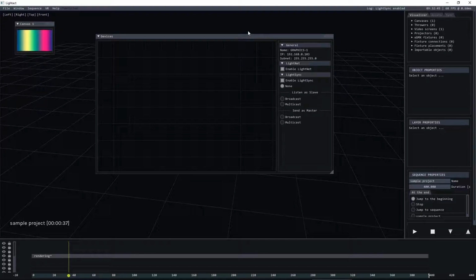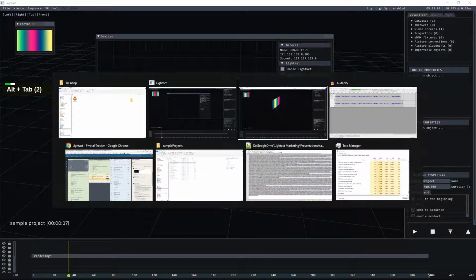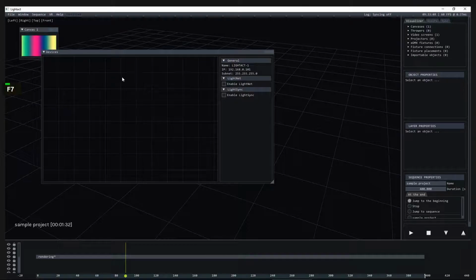LightNet is a protocol which allows Lightact devices to find themselves on the network, and LightSync is a timecode, basically enhanced timecode, which allows for synced playback. So I'm going to go ahead and do both things on both devices. I'm going to enable LightNet on the slave and LightSync on the slave as well.